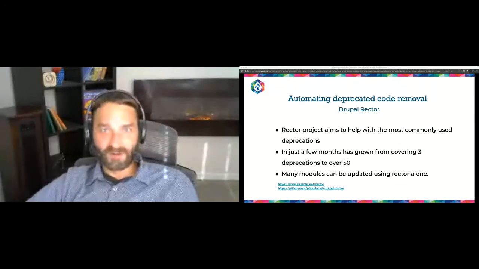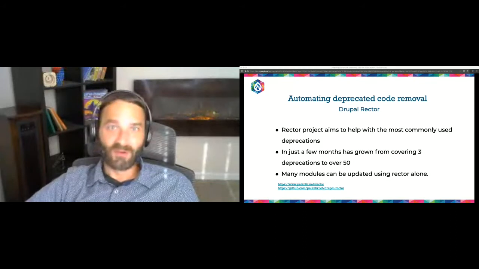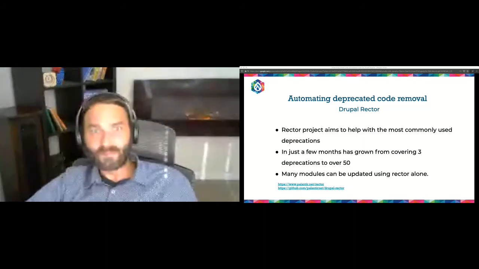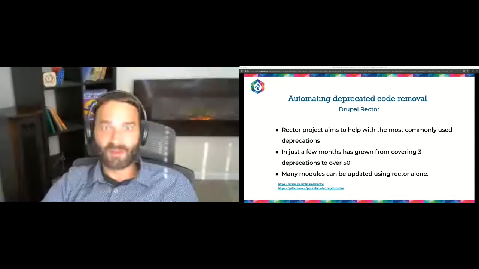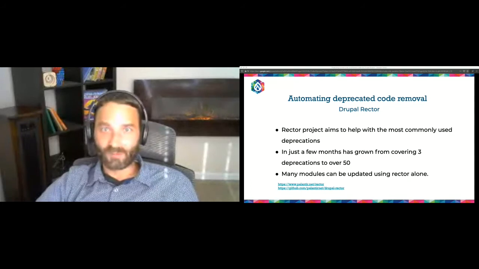So you found all your deprecations. What do you do to fix them? In upgrade status, your deprecation message will generally tell you what your replacement code path is and what your replacement API should be. If you need more information, you can follow the link. You can Google the deprecated function and find the related change record, which will go into detail of how to adjust your code. Many deprecations will have a one-to-one replacement. A lot of what we did was move functions into services and classes. And there are tools that will help automate the process of removing this type of deprecated code from modules. The Rector project aims to help to do just that.